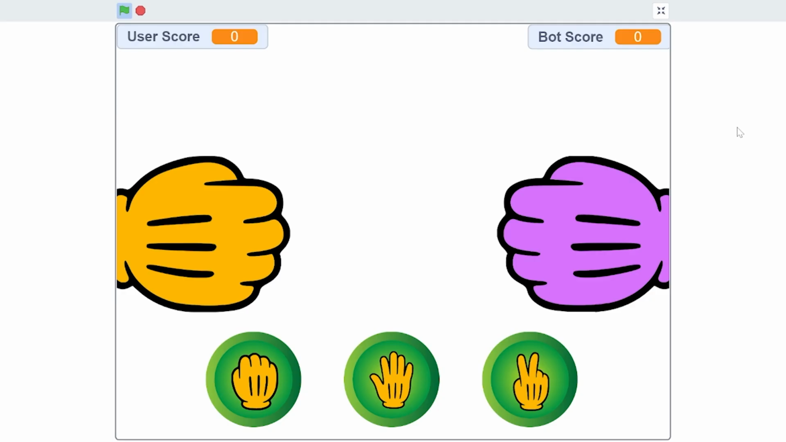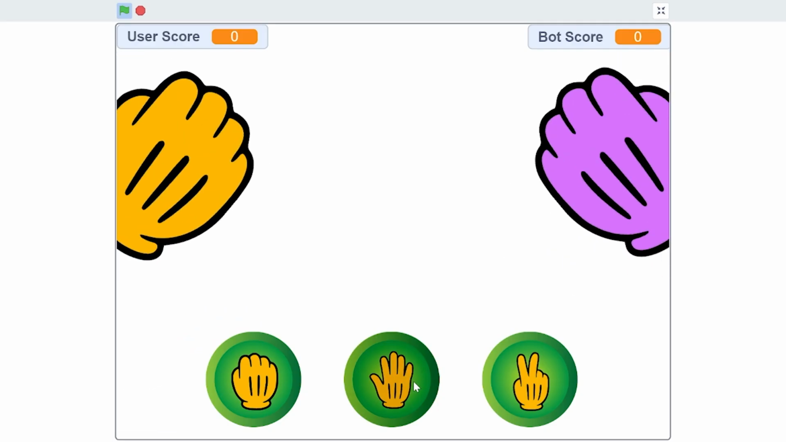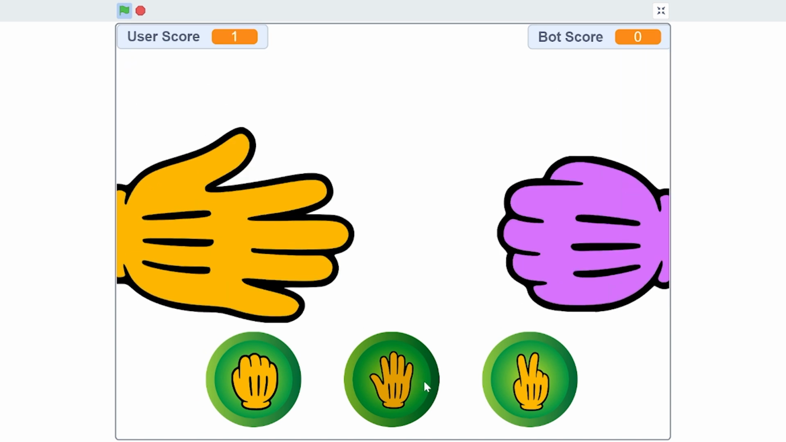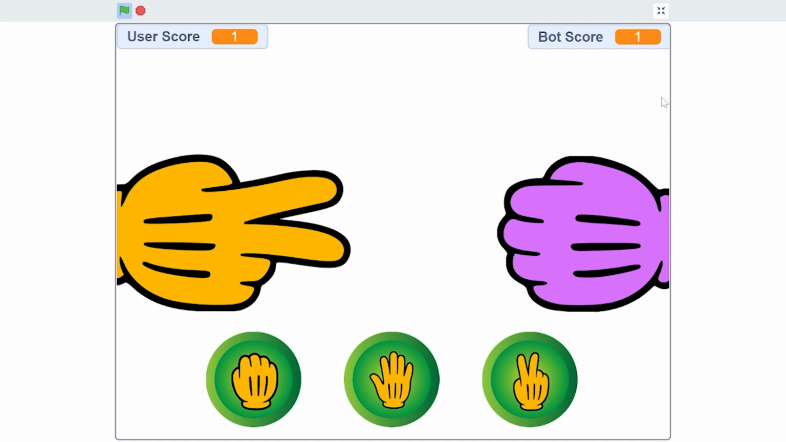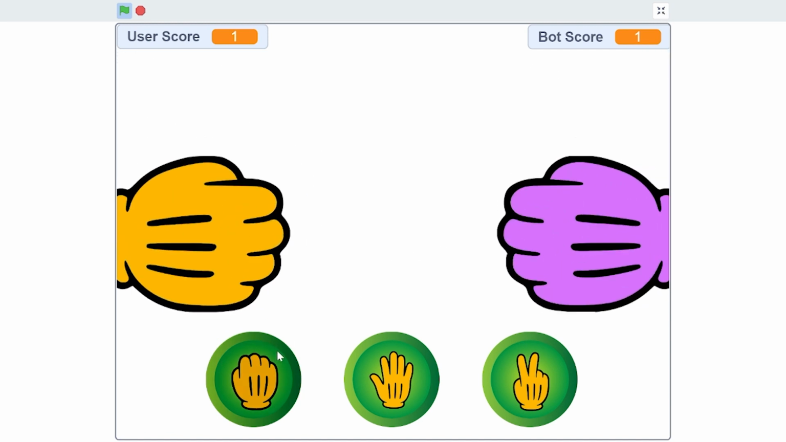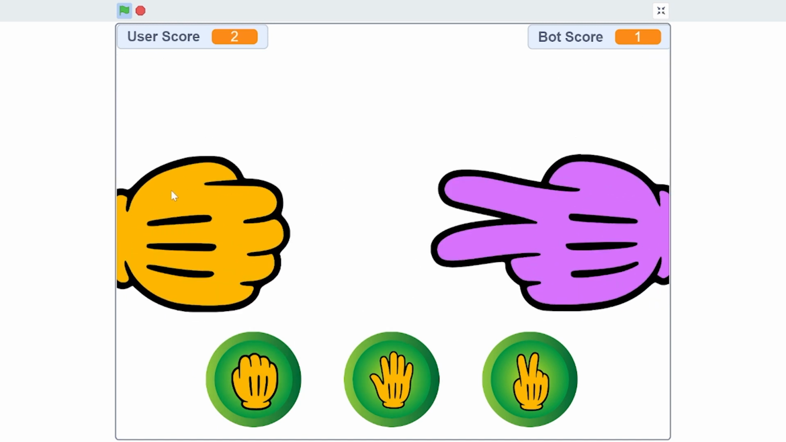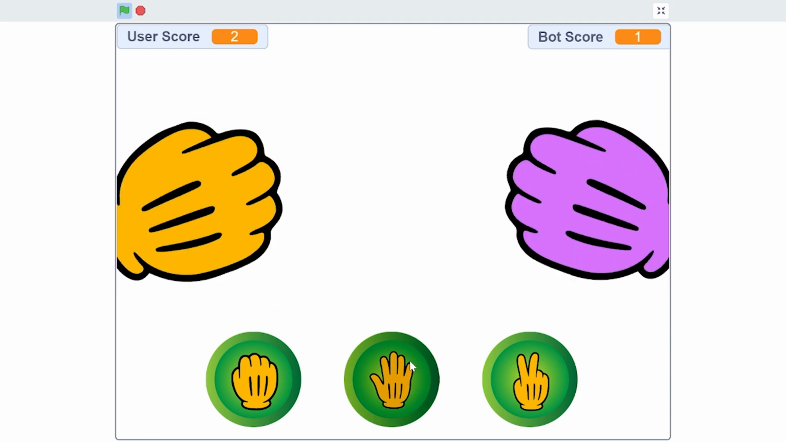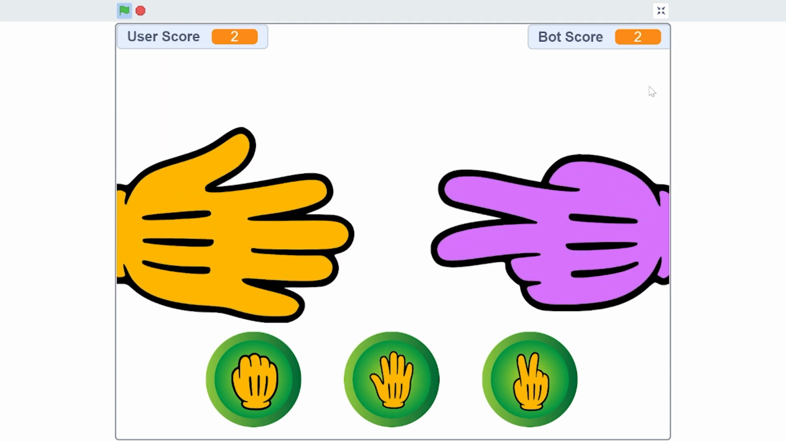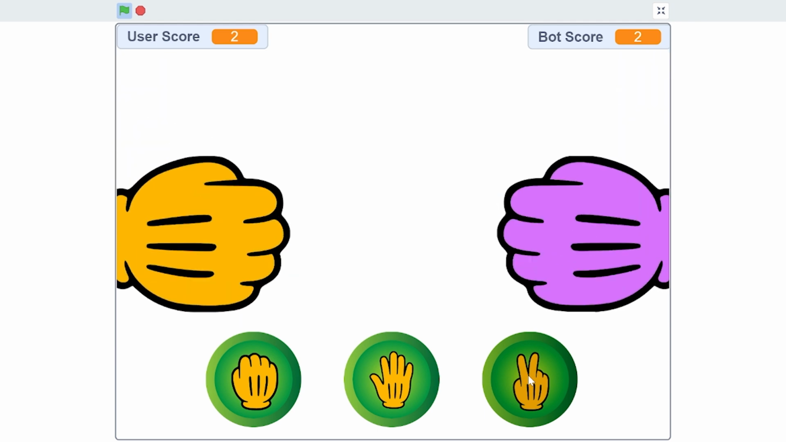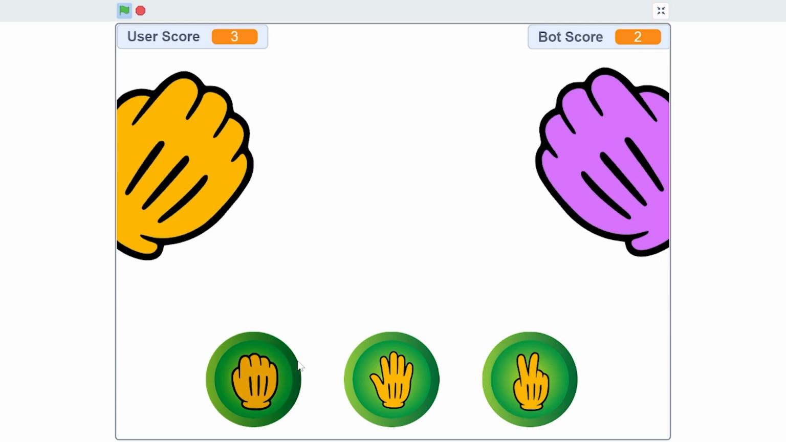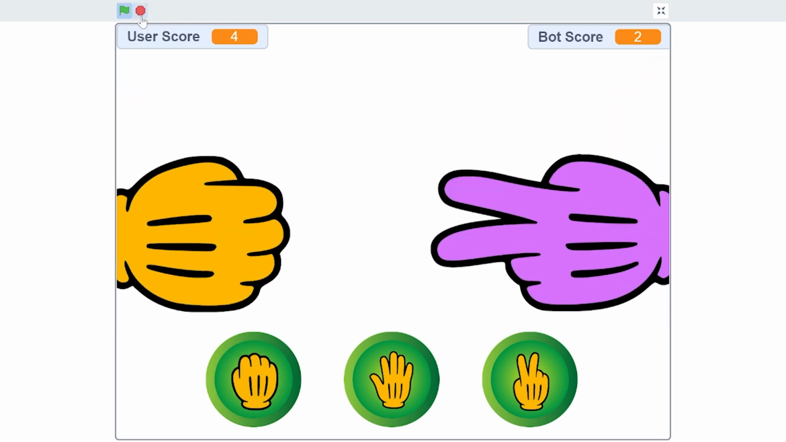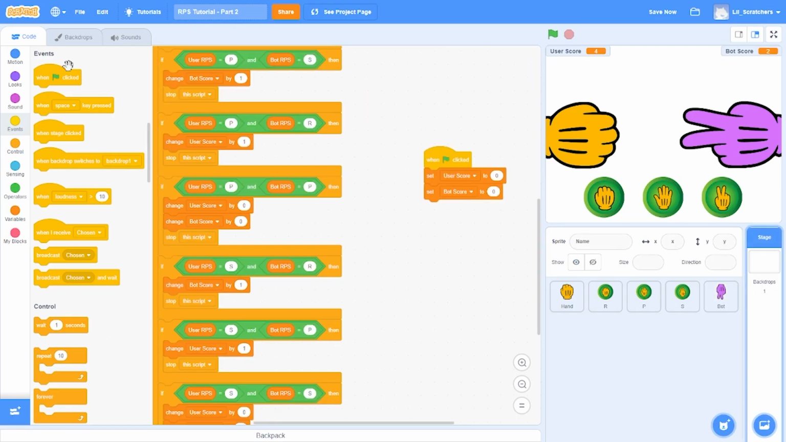So now let's just give it a shot again and let's see. There we go. We got a point. The bot got a point. And we got another point. And so the bot also got a point. So this keeps on going infinite. So this is going to be very much infinite. And so that is all the game is about.